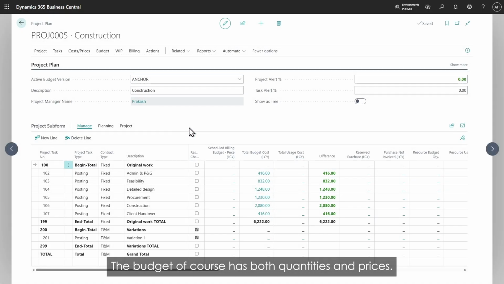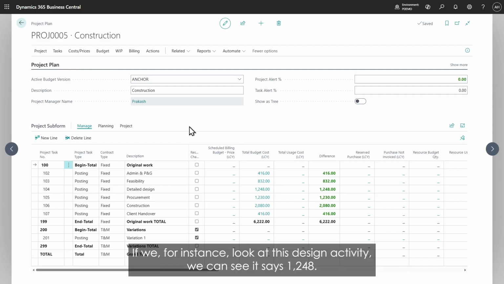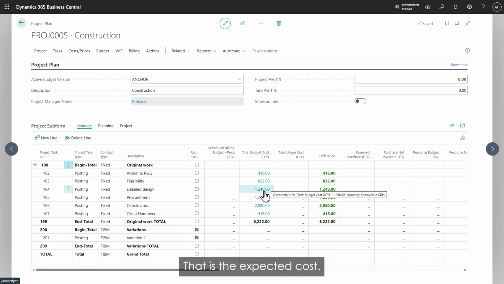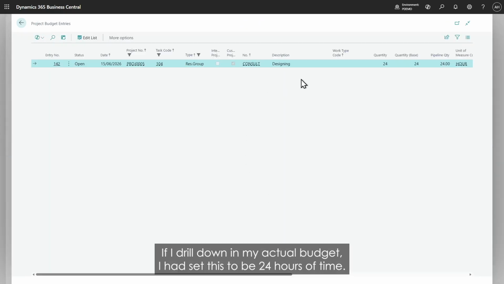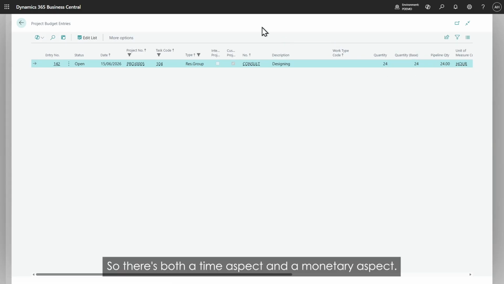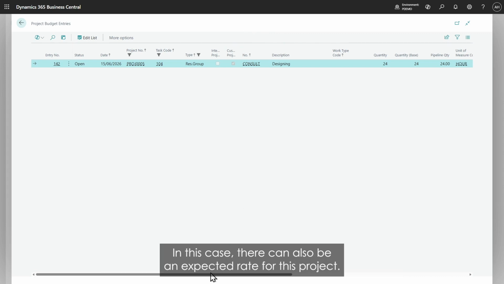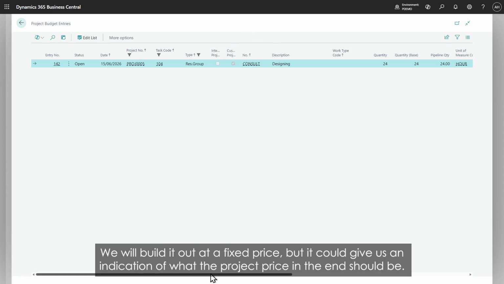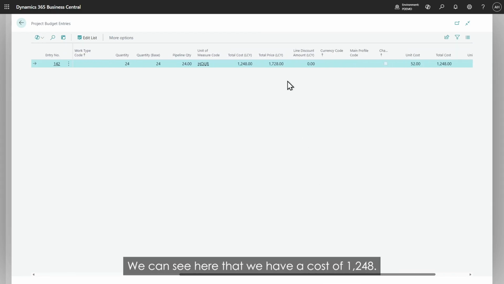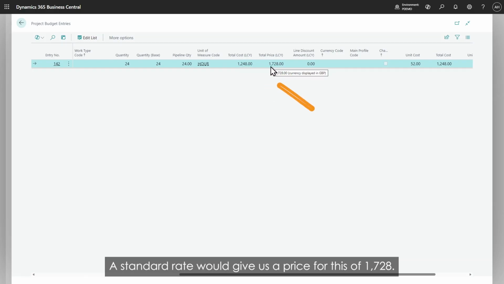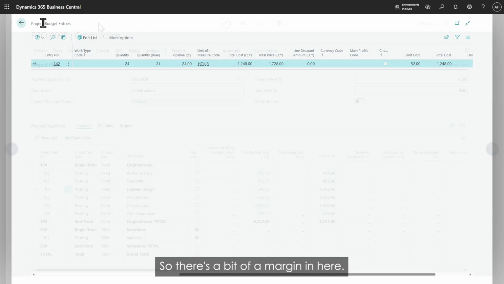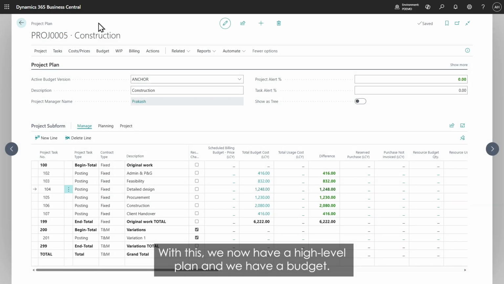The budget, of course, has both quantities and prices. So if we, for instance, look at this design activity, we can see it says 1,248. That is the expected cost. If I drill down in my actual budget, I had set this to be 24 hours of time. So there's both a time aspect and monetary aspect. In this case, there can also be an expected rate for this project. We will build it out at a fixed price, but it could give us an indication of what the project price in the end should be. So we can see here that we have a cost of 1,248, and standard rate would give us a price for this of 728. So there's a bit of a margin in here. With this, we now have a high-level plan and we have a budget.